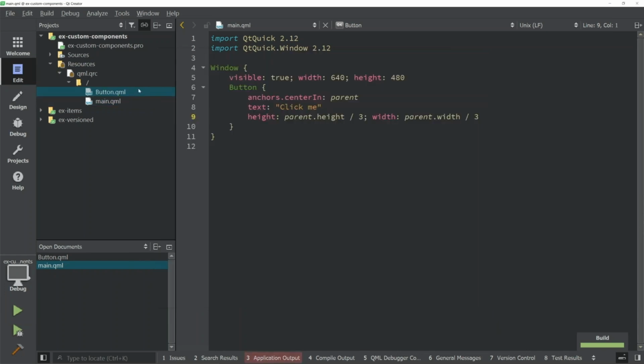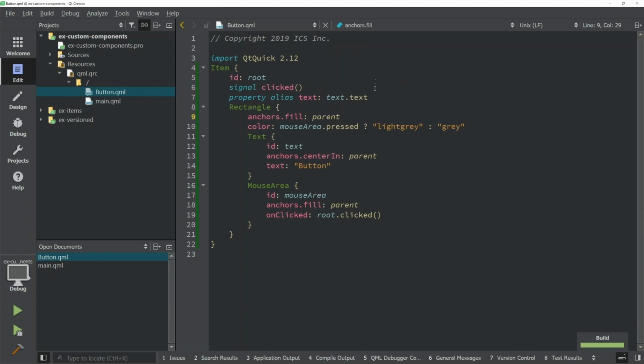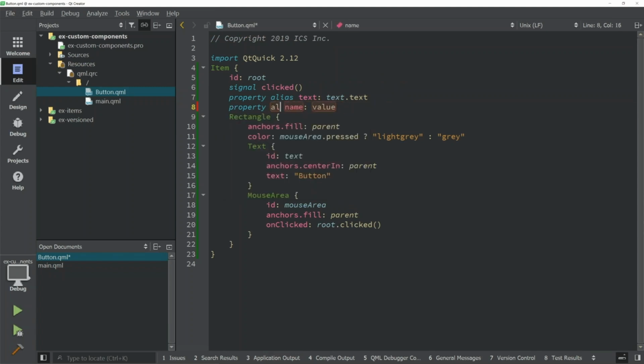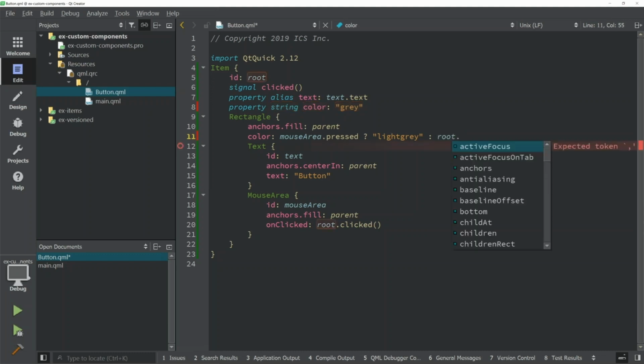But let's say we want to expose these colors. We can just make properties for these. So we're going to make a property. Actually, we're going to use a string. We're going to call this color. And we're going to set its value to be gray. And what we'll do here is instead of this gray, we'll use the property root.color.